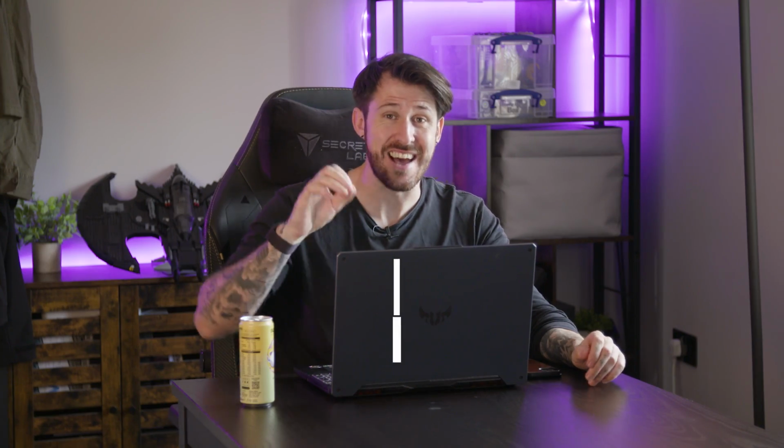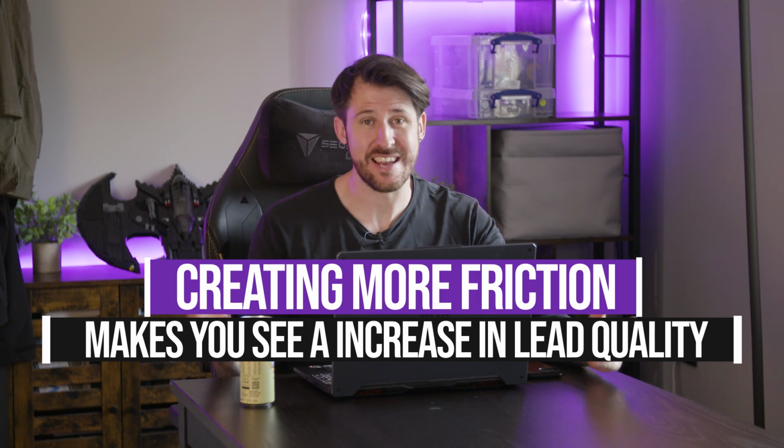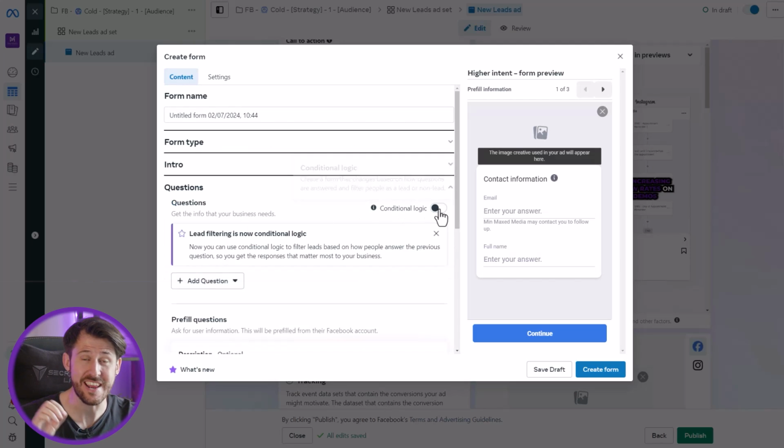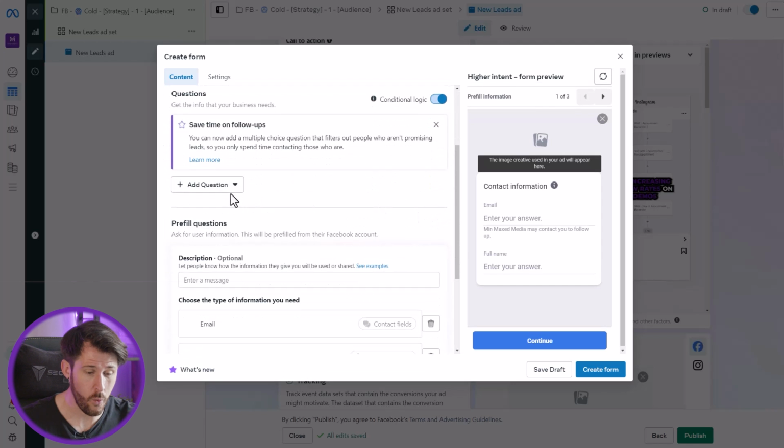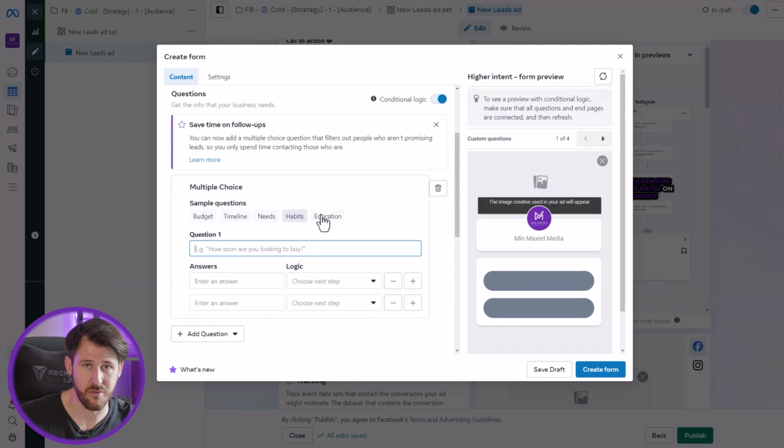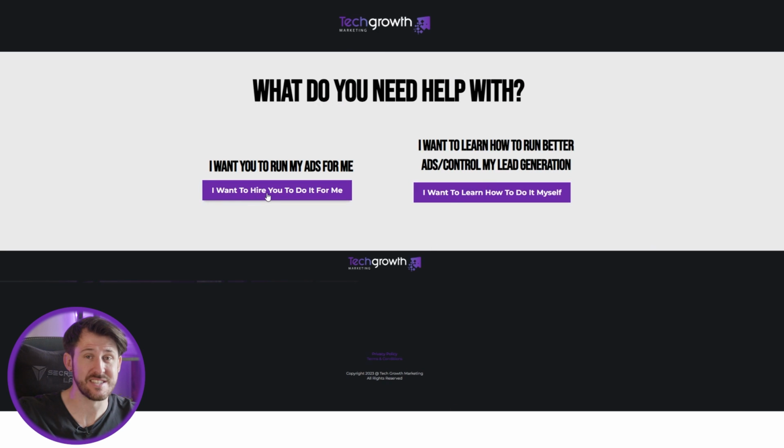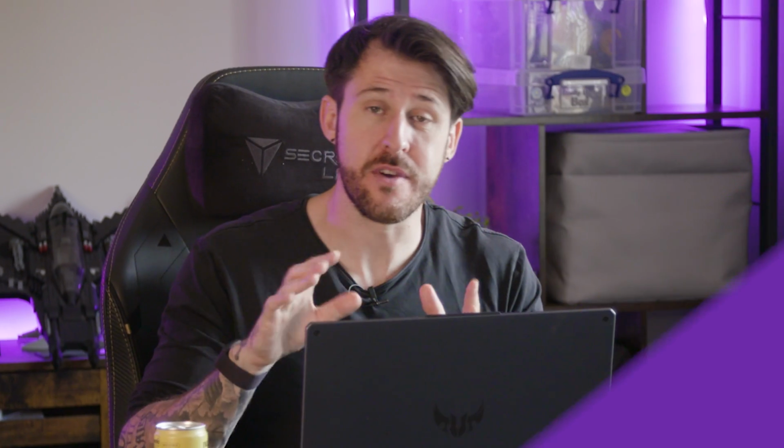The good news is that tends to weed out those that are less qualified. So we found that if we needed to increase lead quality, all we did is just add more questions to lead forms, or we add more steps to the landing page sequence. And if we've gone too far, we remove friction to get more leads.